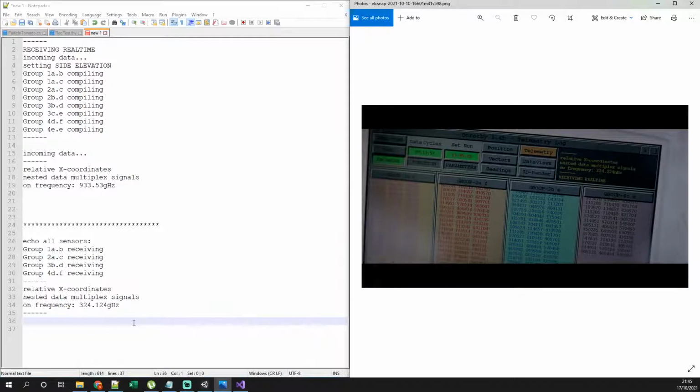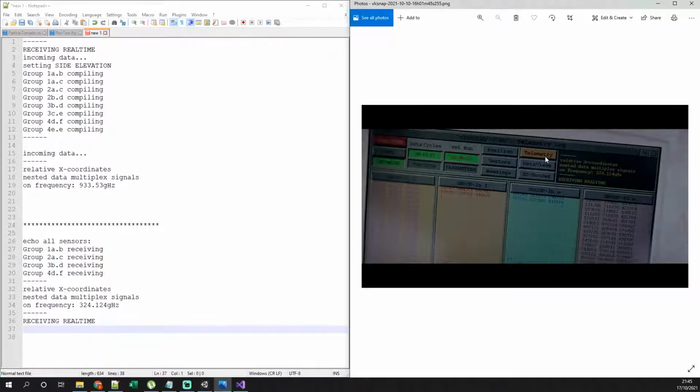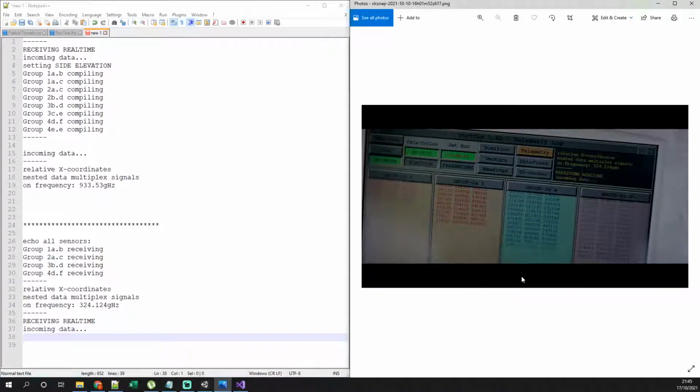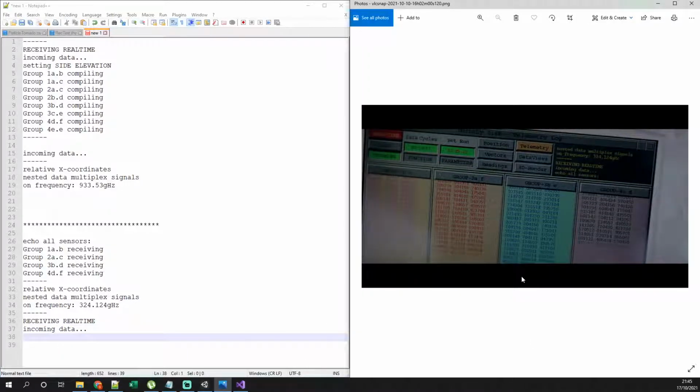And receiving real time, which looks like it's here. Then I think it varies slightly. So while it looks like it's repeating the same information as it's there, I don't think it does exactly increment data with it. Then you've got echo all sensors again.